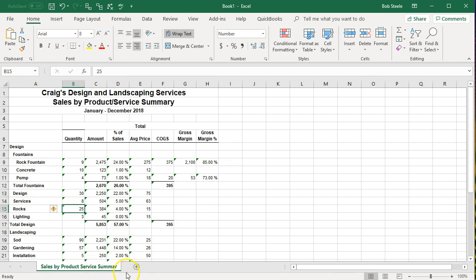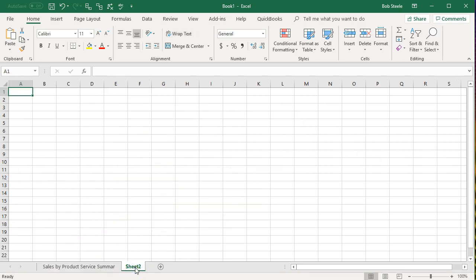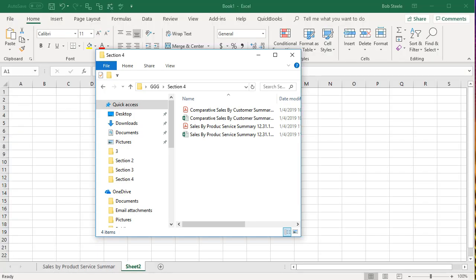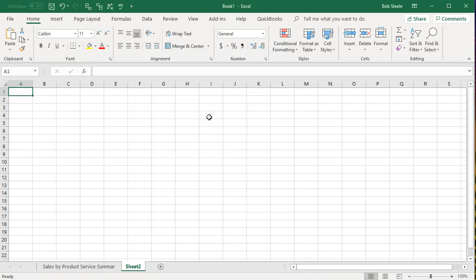Now we're going to add a new tab and we're going to put the other report. So here's a new tab. We just hit that plus button. Look at the other report we've done so far. Thus far, we have the sales by product, sales by customer. This one, sales by customer. That's the one we want. We'll do the same process.